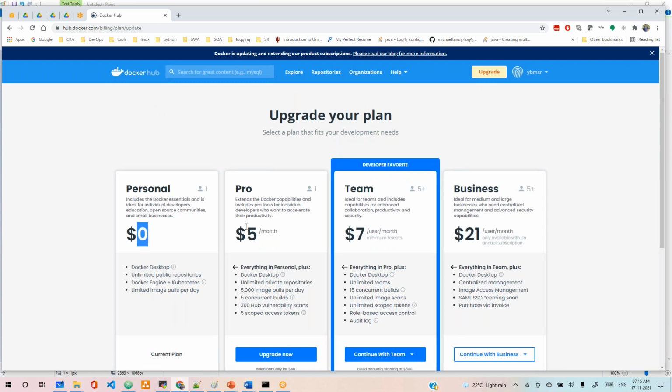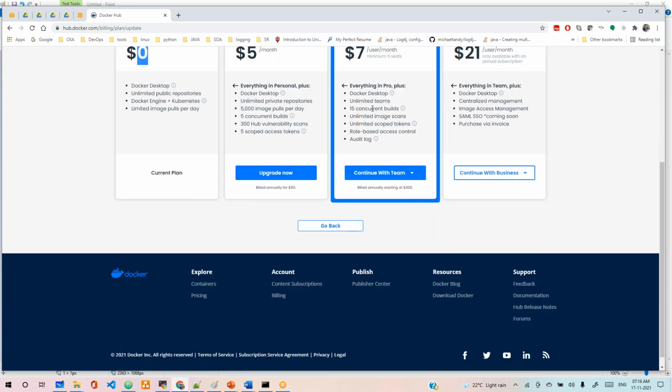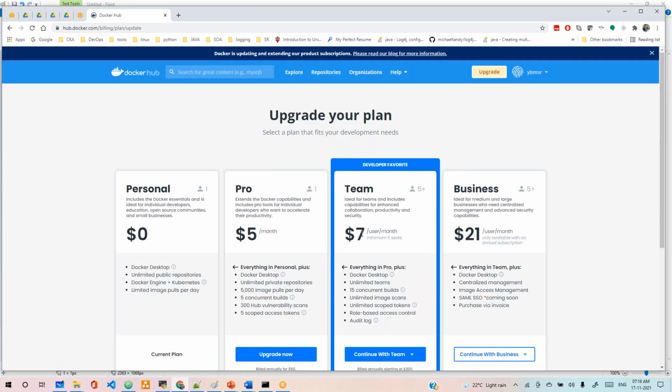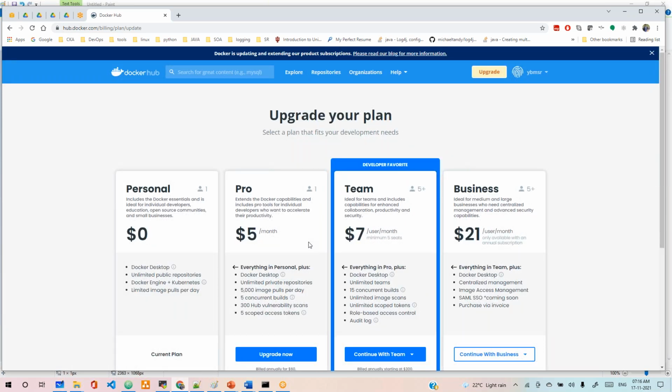If you pay $5 per month, you get Docker Desktop, unlimited private repositories, 5,000 image pulls per day, 5 concurrent builds, 300 Hub vulnerability scans, and 5 scoped access tokens and team. If you pay $7 per user per month, and multiple users will push, then for each user you need to pay the $7. For $21, this is what we have as advantages. We need to buy the plan, then we can make our images private.